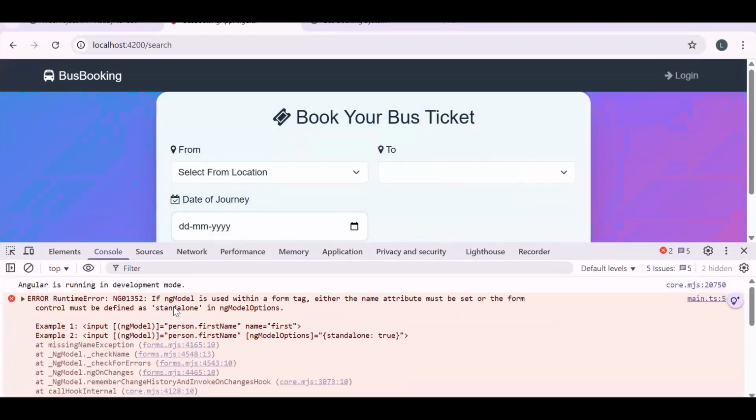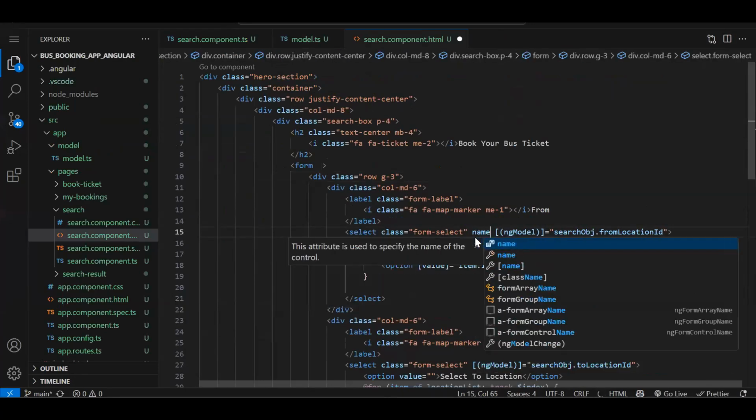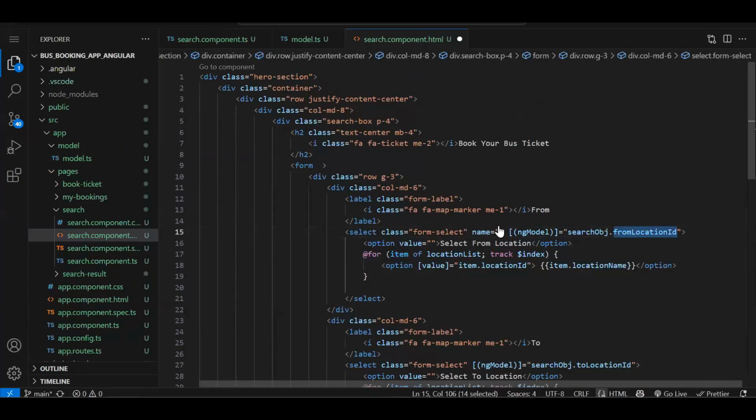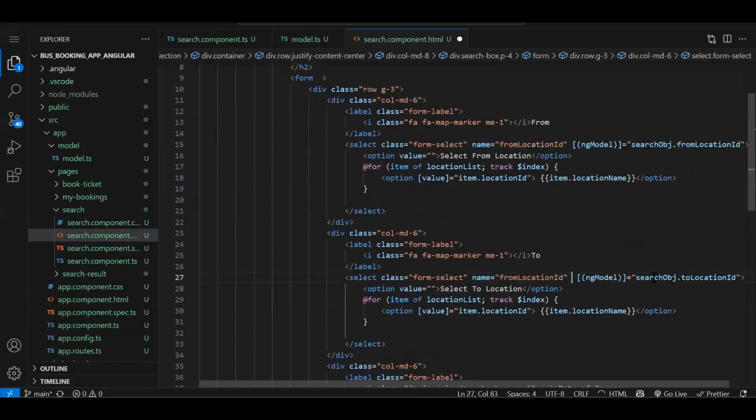See, we are getting an error. If ngModel is within a form tag, the name attribute is mandatory. So if you are using ngModel inside a form tag, the name attribute should be set, or else you will get the error. Or you can remove the form tag also, whatever you feel. Let's copy paste the same thing.